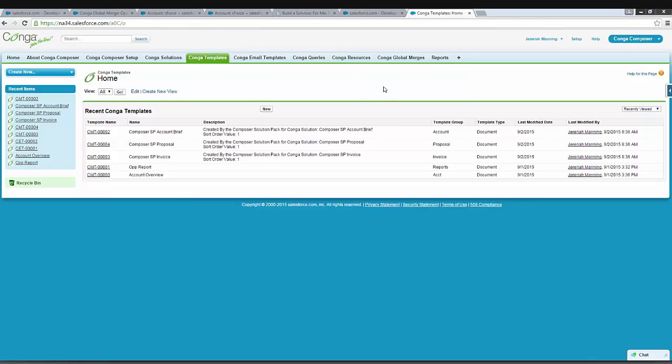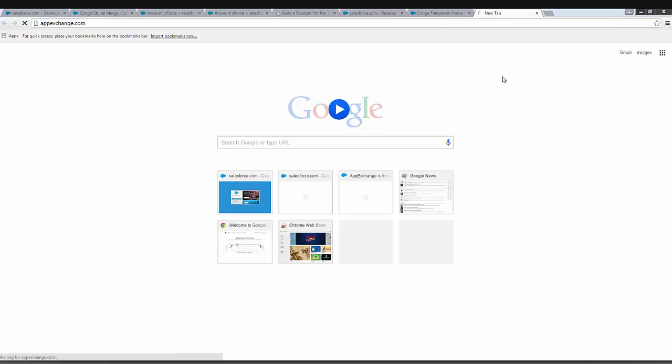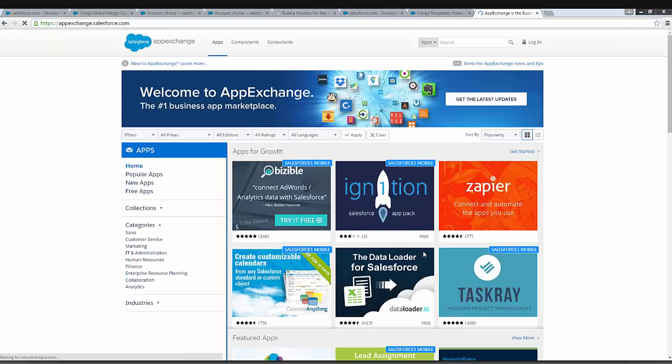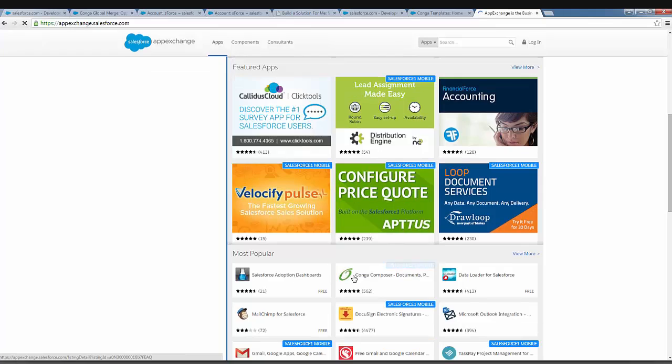Absolutely. So a quick explanation here. This Solution Manager, these pieces in here are in the latest version of our Conga Composer package. And I'm just going to head over to the App Exchange real quick here. And if you scroll down a little bit here, we've got a most popular. Hey, we're back in slot number 2. We've been 2 or 3 for as long as I've been here, and even before that.